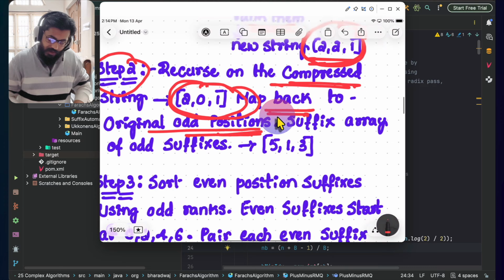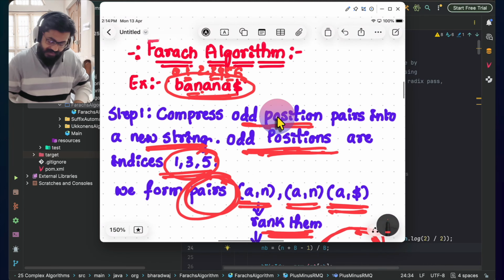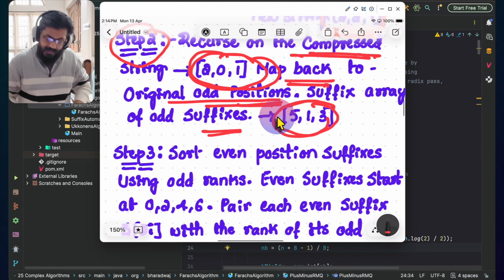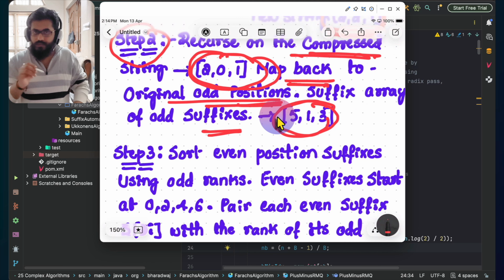So the suffix array of the odd suffixes is nothing but 513. Rather than mentioning the index, I'll show you by considering the example, so we will be discussing the same later. You'll get to know that one, this is clear, right?